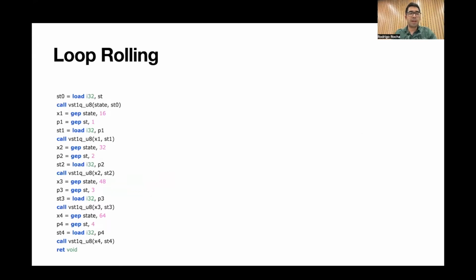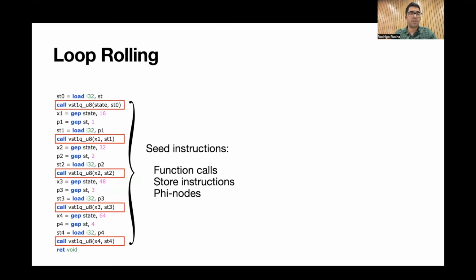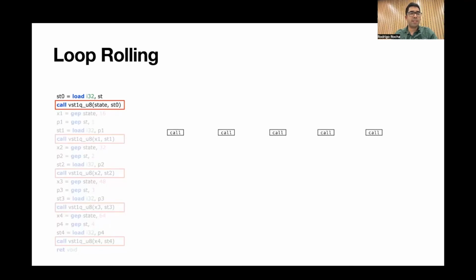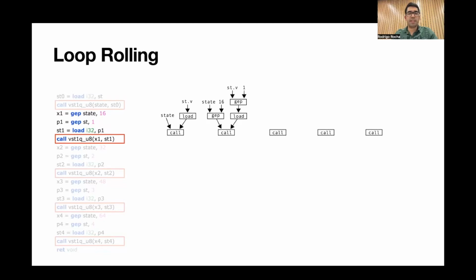Our technique starts by identifying what we call seed instructions. And these seed instructions can be instructions such as function calls, store instructions, phi nodes, return instructions, and so on. And our goal here is to identify similarities that grow from these seed instructions. We look into the SSA graph that arises from these seed instructions. For example, the first seed instruction grows into this SSA graph. The second one can be represented by this graph, and so on.